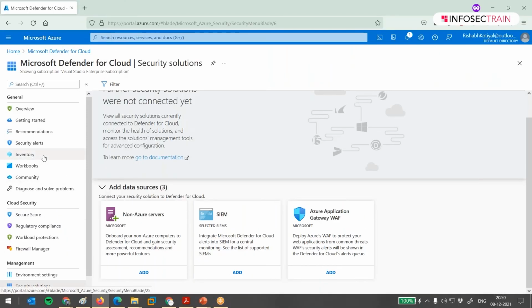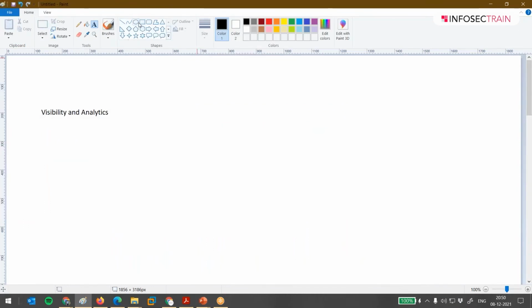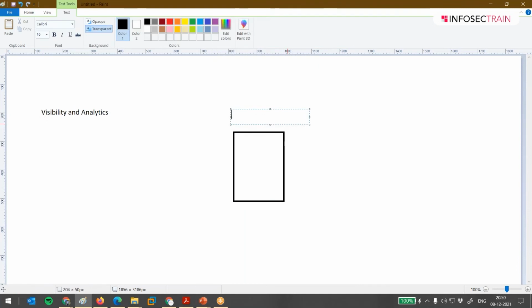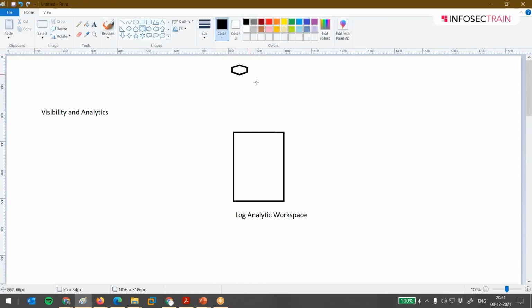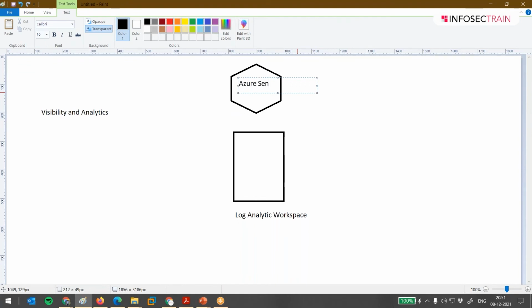So this is a bit of your Azure Defender. Now we need to understand a bit of the architecture for your Sentinel. First of all, there will be an underlying service from Azure which we will be using, and that service is going to be your Log Analytics workspace. Anyone who has worked with Azure will be familiar with this one. This is a space where you will be collecting all the logs. On top of this Log Analytics workspace, your Azure Sentinel service is going to run.